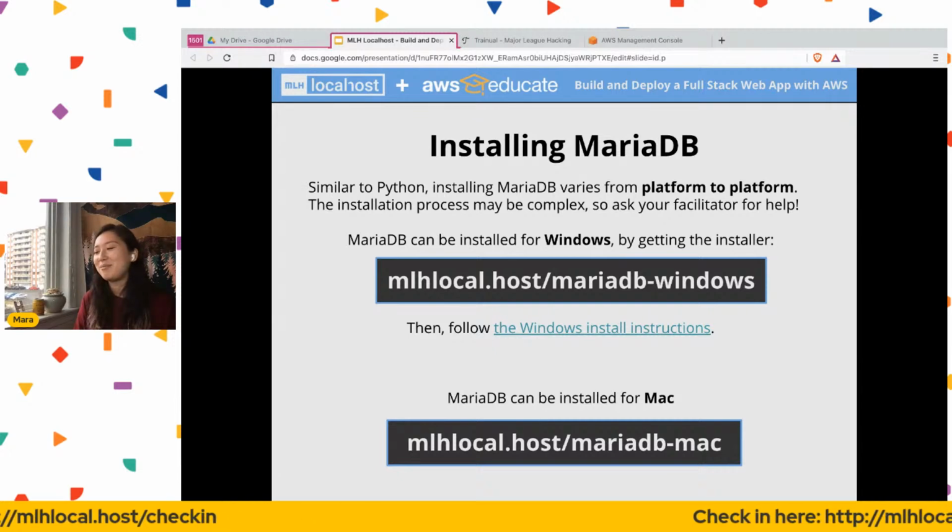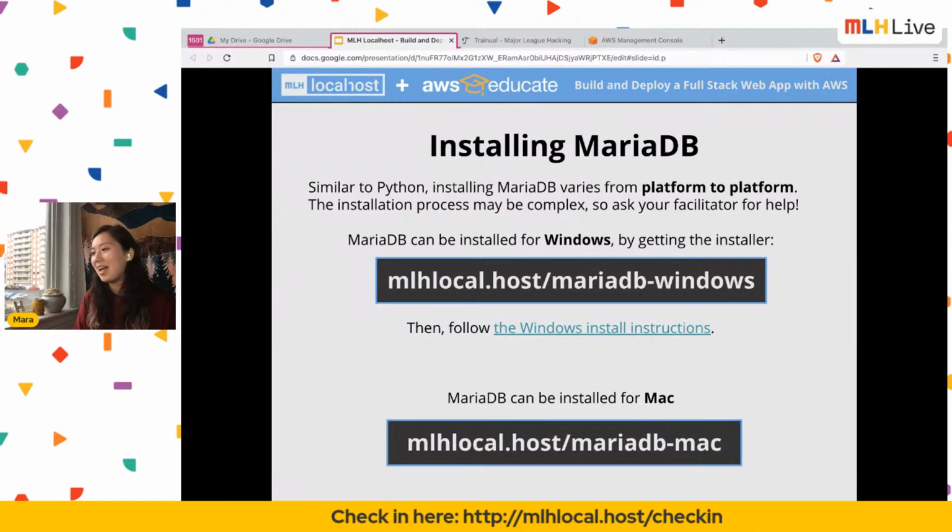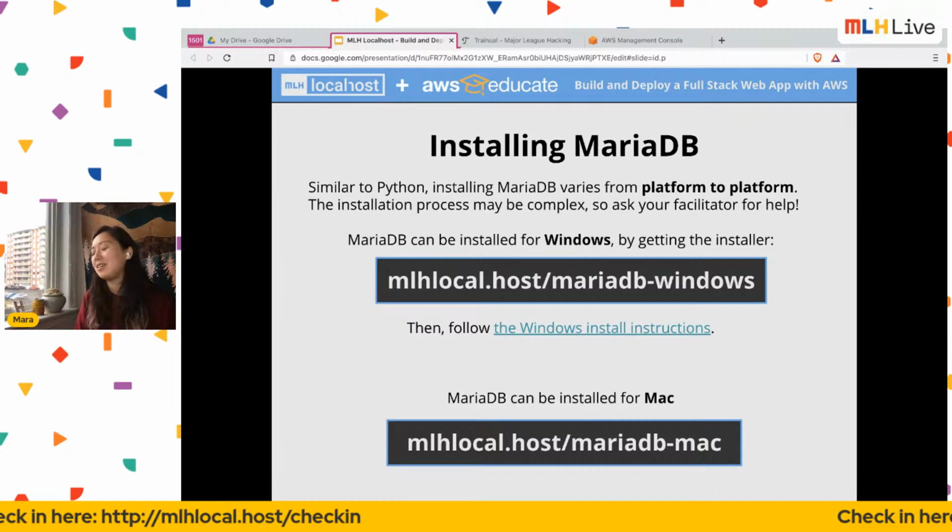Yeah, mariadb installation does take a sec. As for whether or not you jump into your project directory, it doesn't matter too much.